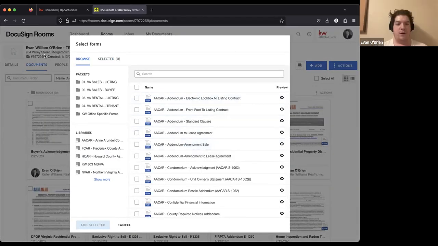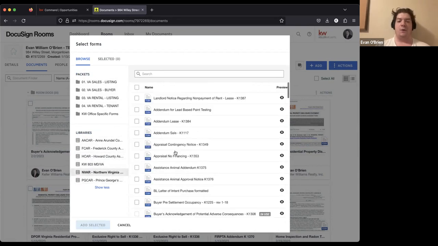So you see over here on the left-hand side, we have packets and we have libraries. So libraries are going to come directly from the Realtor Association. You can see here we have a couple of Realtor Associations associated with our office. NVAR is the big one. This is what our agents typically use.